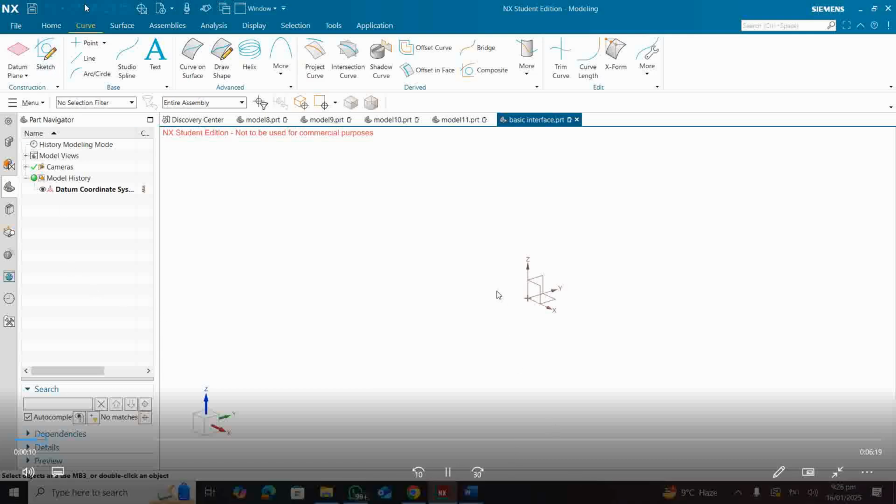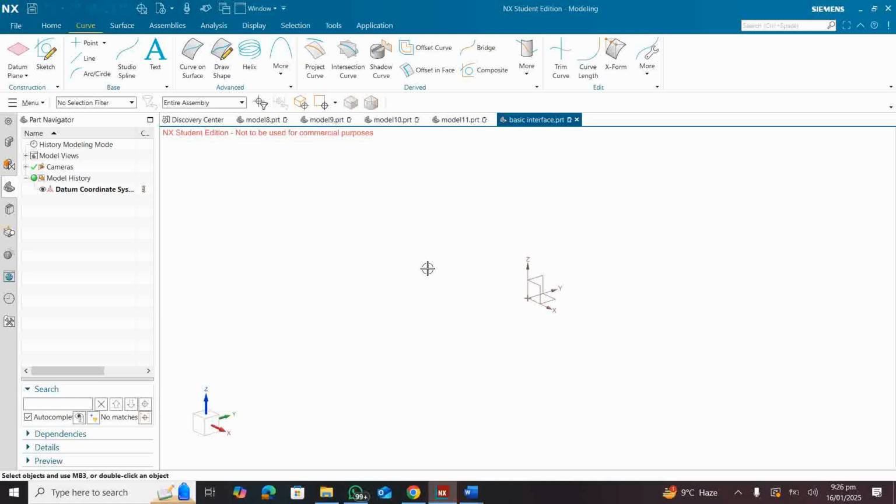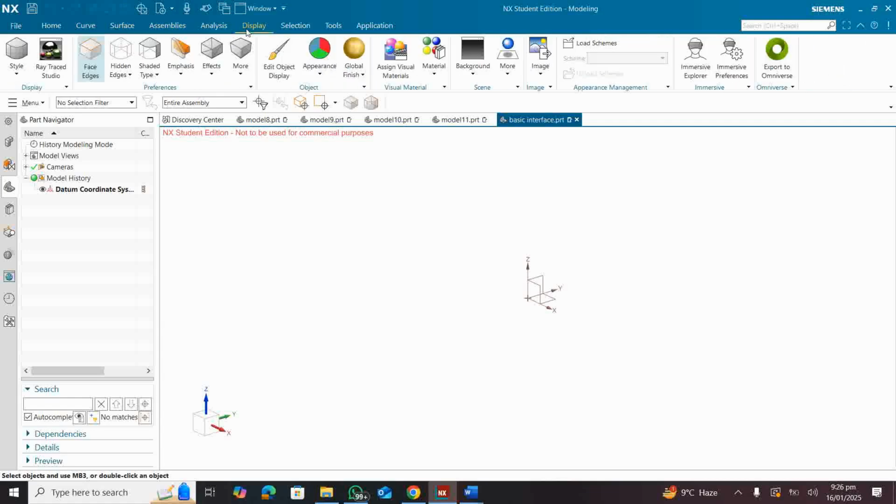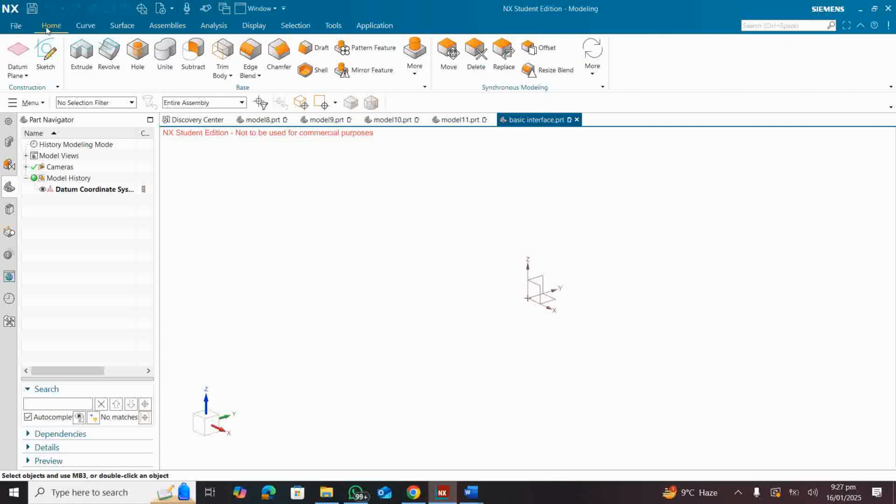In this particular video we are going to learn about the basic interface of NX. In NX, the commands are actually distributed among various tabs. We have the home tab, curves, circles, assemblies, analysis, display, etc. And in each tab, there are feature groups, in which the commands are grouped according to certain similar functionalities.